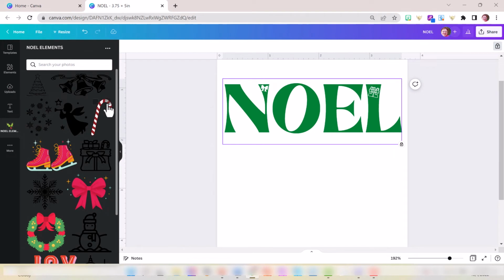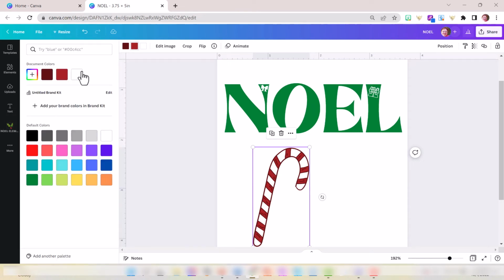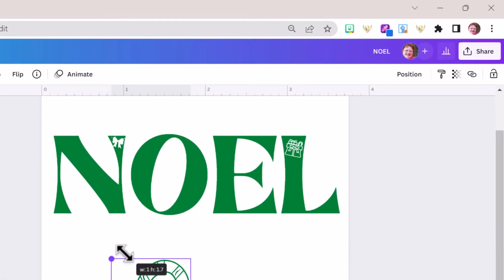Now for something like the candy cane, I'm going to drag it over, and if I changed everything to white, it would look just like a shepherd's crook or whatever. It wouldn't look like an actual candy cane. So what I'm going to do is turn the red to white, and then the outline, I'm going to make it green, just like the background. So it's a green and white candy cane. And then I'm going to just hold my mouse button down and make this a tiny green candy cane.